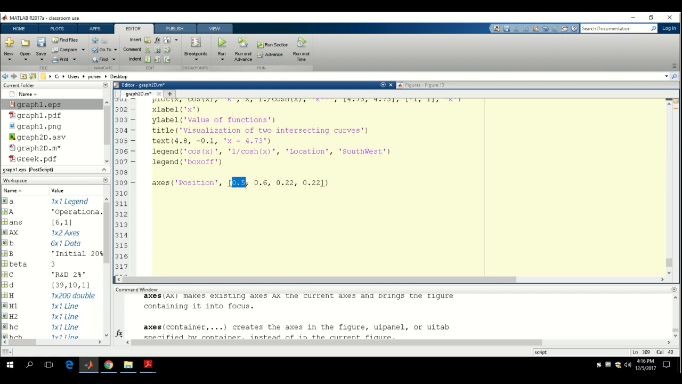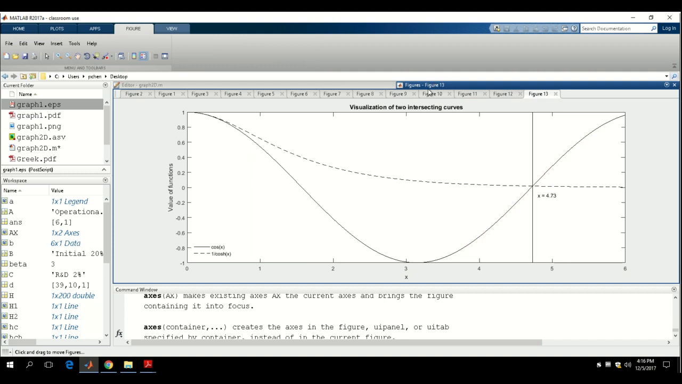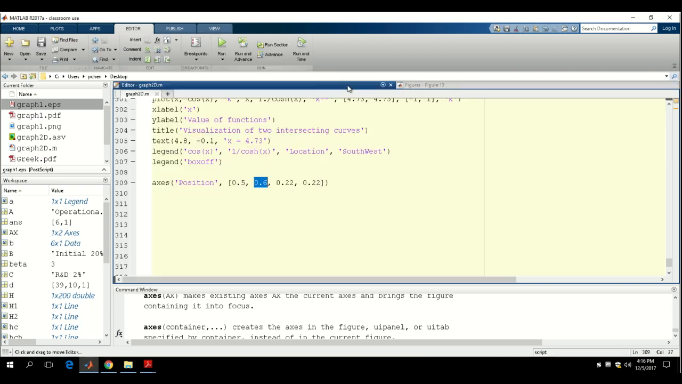So that's the x and y coordinate of the origin of this new axis. It's going to be at location 0.5, and 0.6. And then the width in each of the dimensions is going to be 0.22, right? So that's going to be our axis.